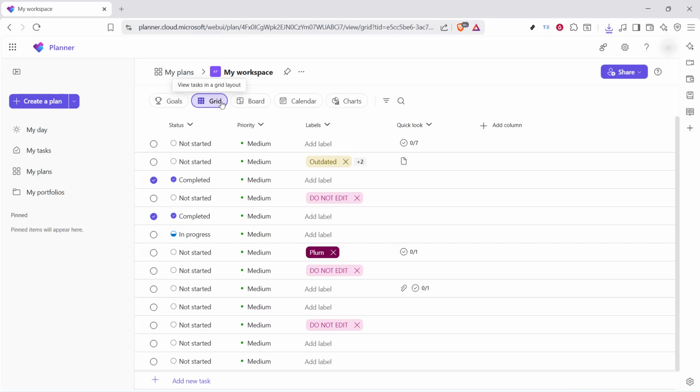After the grid view opens, click the column header you want to sort by. For example, you might choose a column based on due date, task title, progress, or another available field depending on what you're trying to organize. Clicking the column header tells Planner which type of information you want to use for sorting. This is a useful step because it lets you control how the tasks are arranged based on the detail that matters most for your workflow.